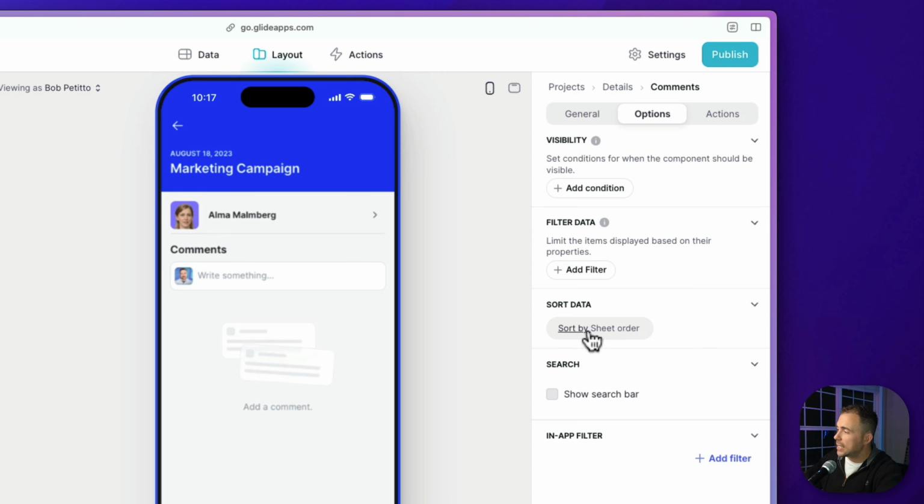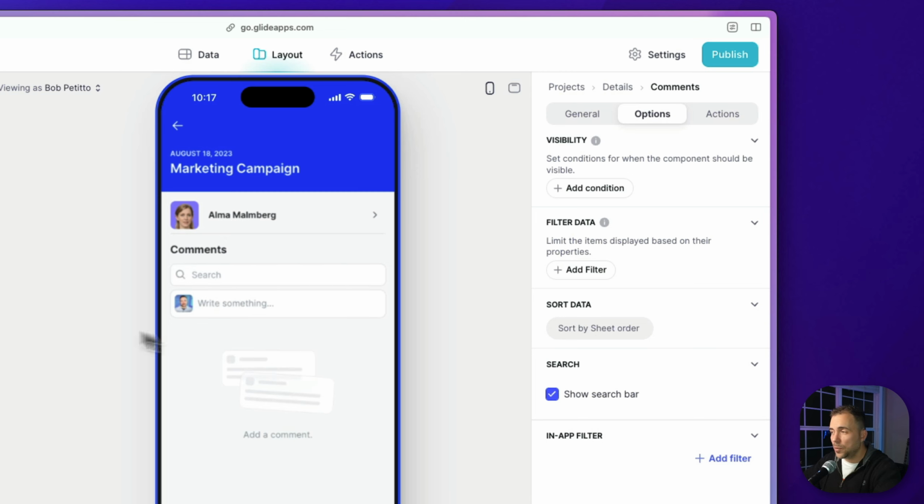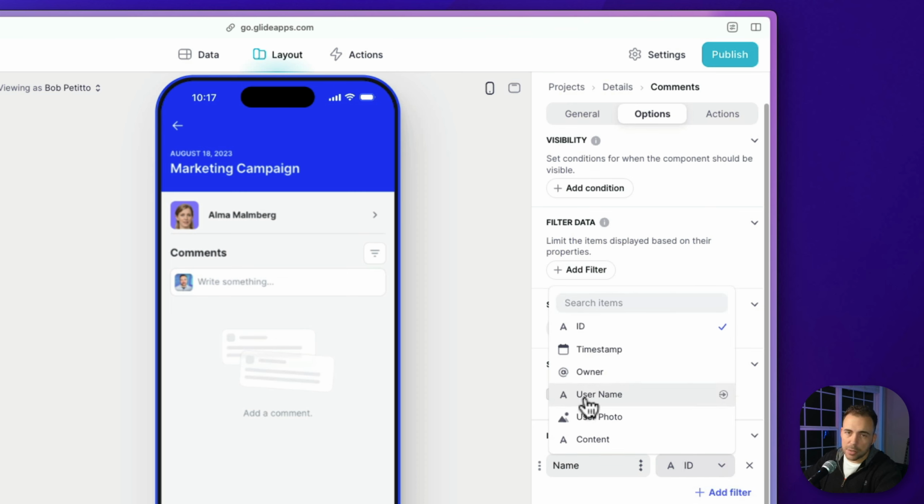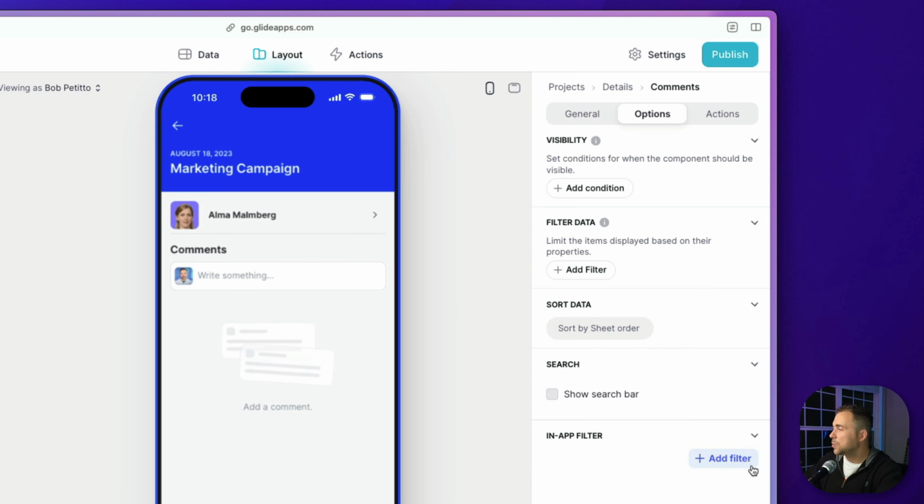We can sort the comments. Typically, you want to sort by sheet order or by a timestamp. You typically don't want to sort your comments by any other means besides that. You can show a search bar if you want to, so if you want to search through comments, you can. I'm going to leave that off for now. You can also add in-app filters. So if you want to show all of the comments that belong to a particular person, you can do that too. Or if you want to categorize the comments, you can do a filter by category. I'm going to leave that off for now as well.